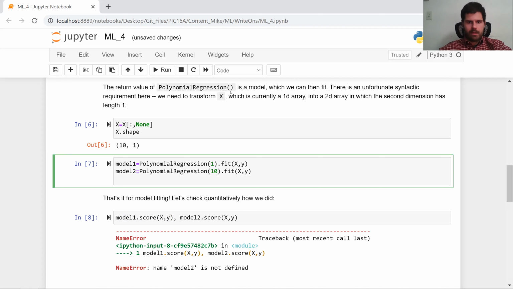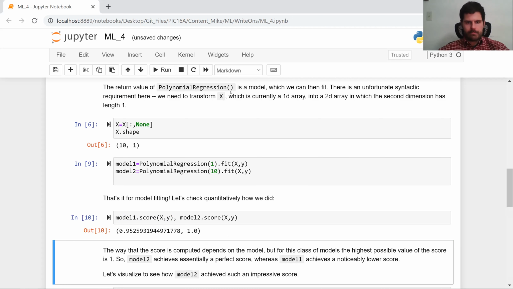Made a goof there. Alrighty. Forgot to type model 2 in the line above. So what we can see is model 1, our linear model, got 95% accuracy. Personally, I think 95% accuracy is pretty good.